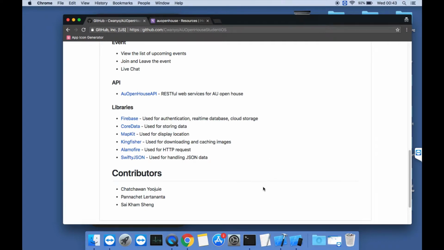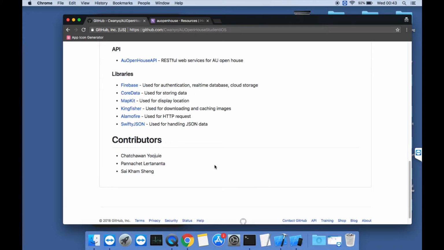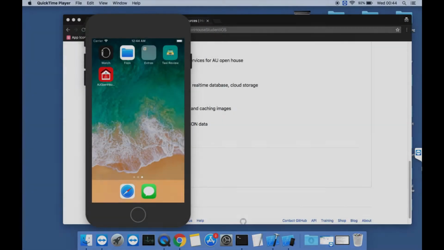And the last part is the contributors. There are 3 people working on this project. Chat Chawan is responsible for the overall project but mostly focused on the back-end. Panache and Sai Kam Sheng are working on the responsive layout and design. And that is our project description and details. Next, I will show the demo.